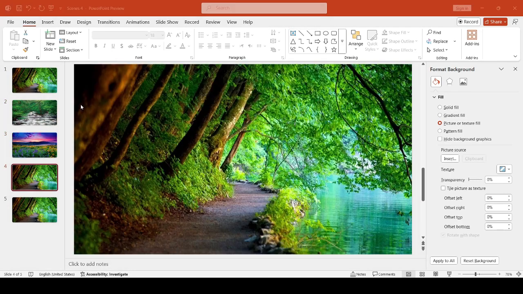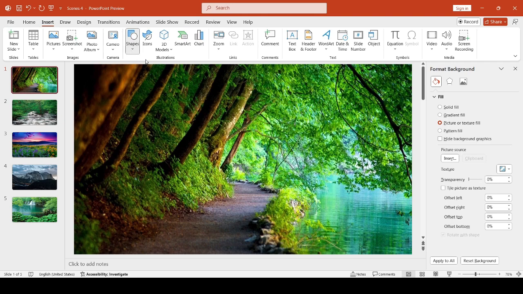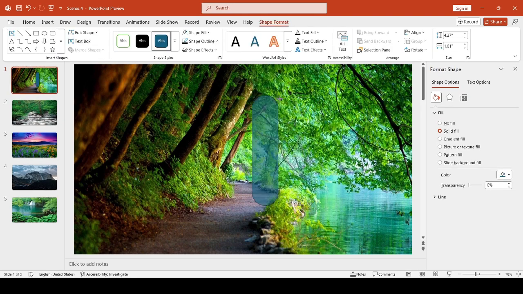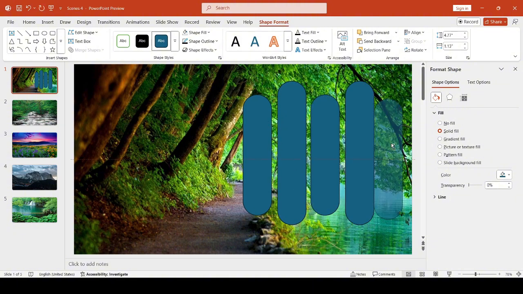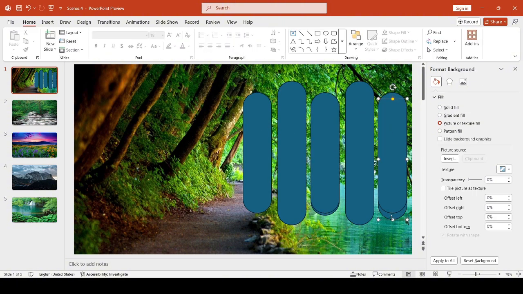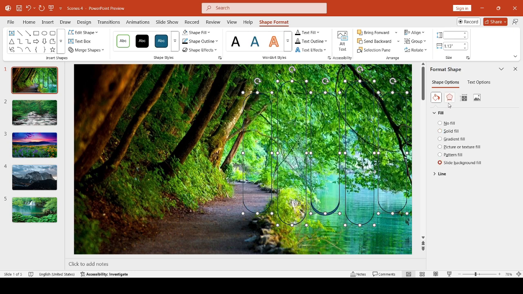After finishing, go to Insert and choose the rounded rectangle. Make it more rounded, then copy and paste it several times with different sizes. Go to Align and click Align Center. Right-click on them and choose Slide Background Fill.